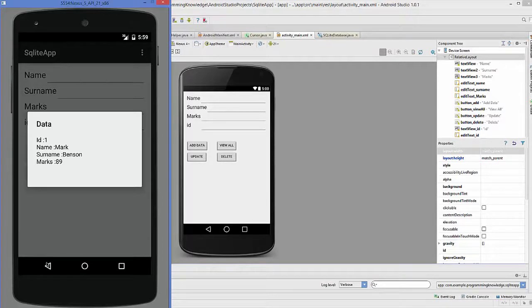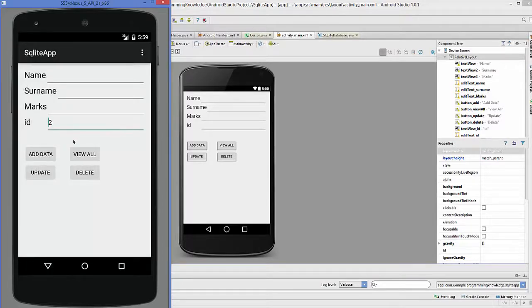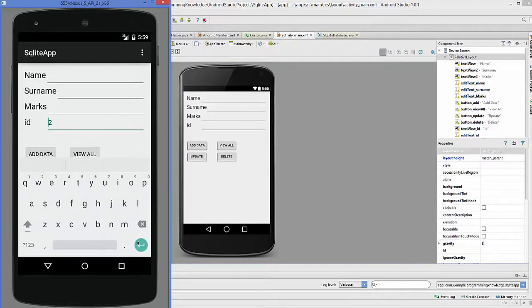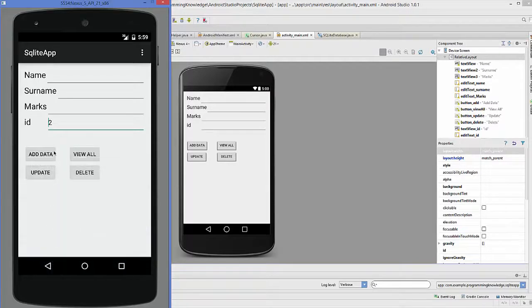Okay, in the same way, if you write here 1 and click delete, it will delete the row 1, or row with ID 1. So in this way you can delete the data in SQLite database using your Android app.